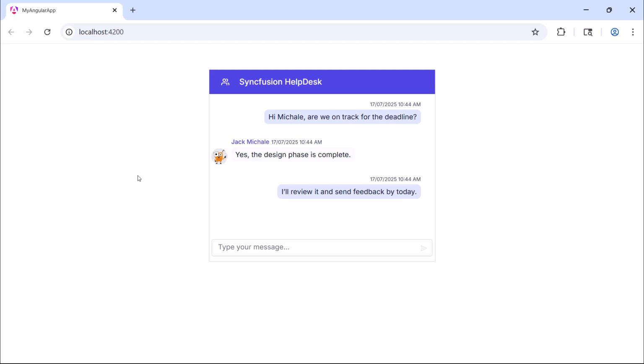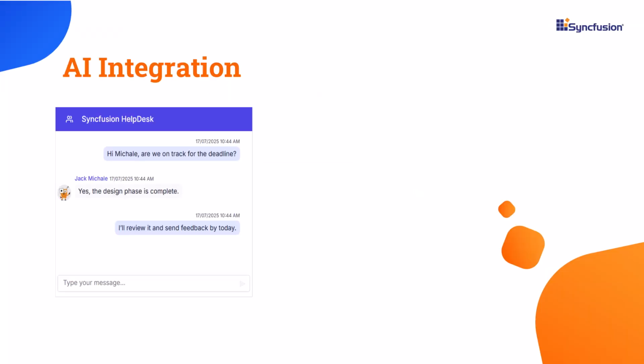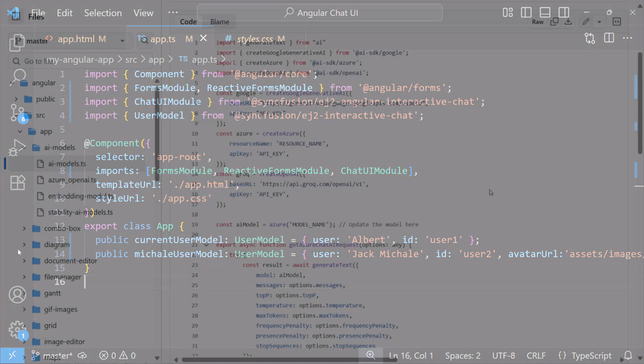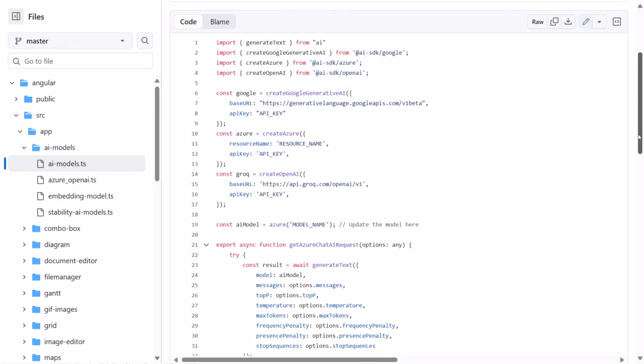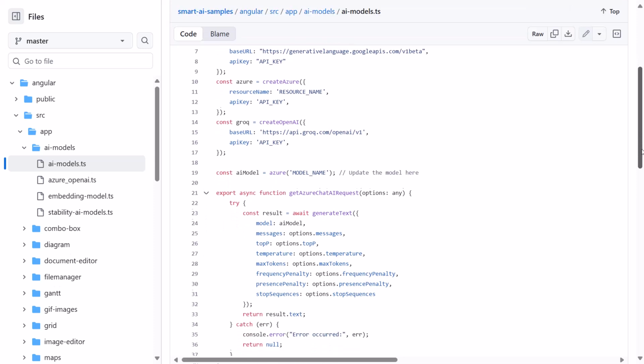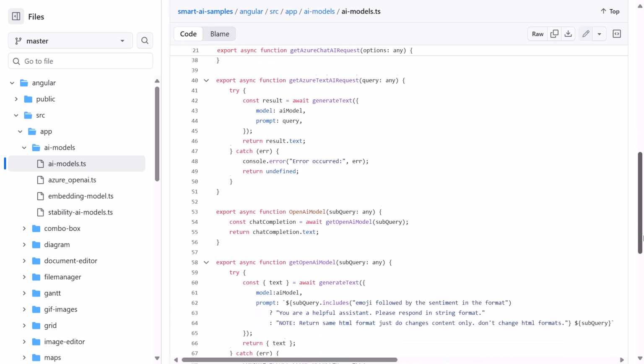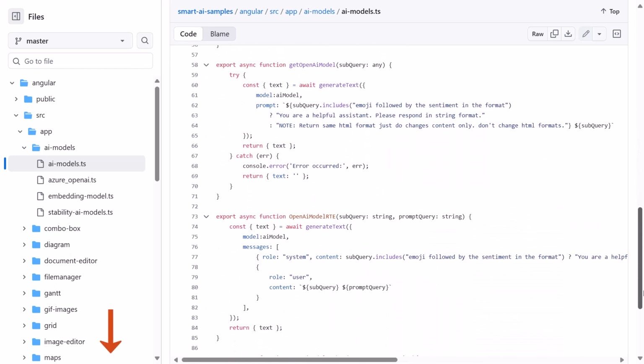So far, I have shown you how to create an Angular application, add the Chat UI component, and configure it with basic functionalities and customizations. Next, I will show you how to turn the Angular Chat UI component into a real-time customer chatbot that handles basic inquiries using AI-generated responses. To achieve this, I explore the Syncfusion Smart AI Sample repository, which demonstrates how to seamlessly integrate AI models with Syncfusion components. To learn more about the Syncfusion Smart AI Sample, refer to the link in the description below.